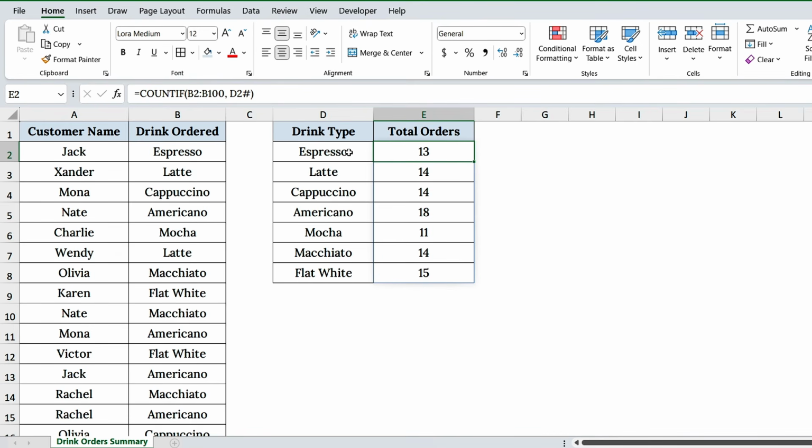And that's it. You've just created a live, automatic counter of unique items in Excel.